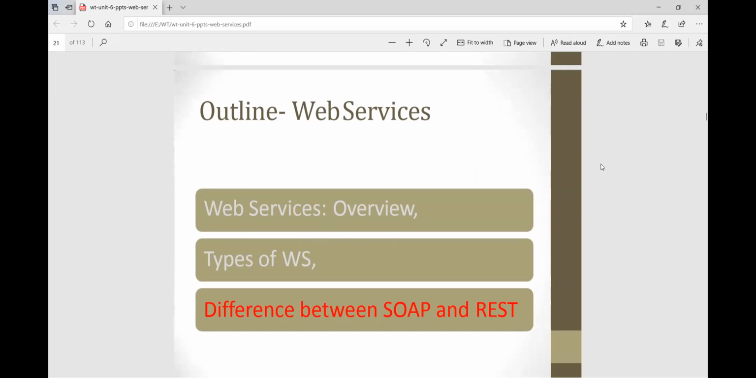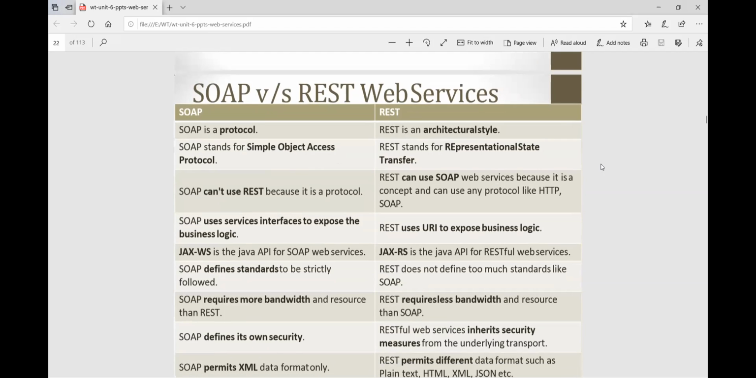Then the difference between SOAP and REST. Okay, so it is very important. You should know how these two methods differ from each other. So SOAP is a protocol. Of course, first difference, REST is an architecture style, not a protocol. SOAP stands for Simple Object Access Protocol. REST stands for Representational State Transfer. SOAP can't use REST because it is a protocol, but REST can use SOAP because it is a concept, and protocols like HTTP, SOAP. SOAP uses service interfaces to expose the business logic. Here, REST uses URLs to expose the business logic.